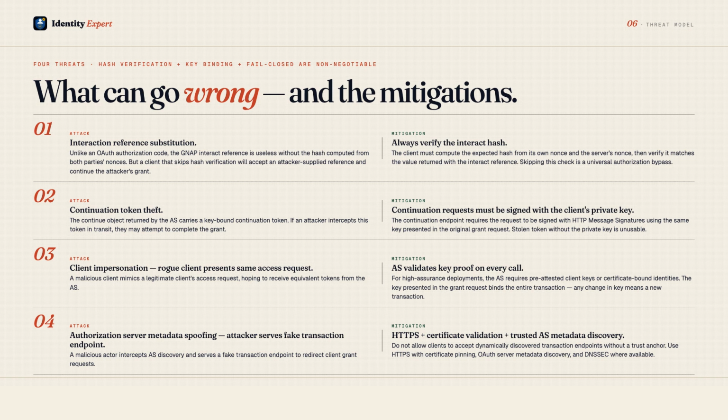The second threat is continuation token theft. The continue object returned in step 2 carries a key-bound token. An attacker who steals it cannot use it without also holding the client's private key because the continuation request must be signed. The mitigation is proper key storage, hardware-backed keys where possible.